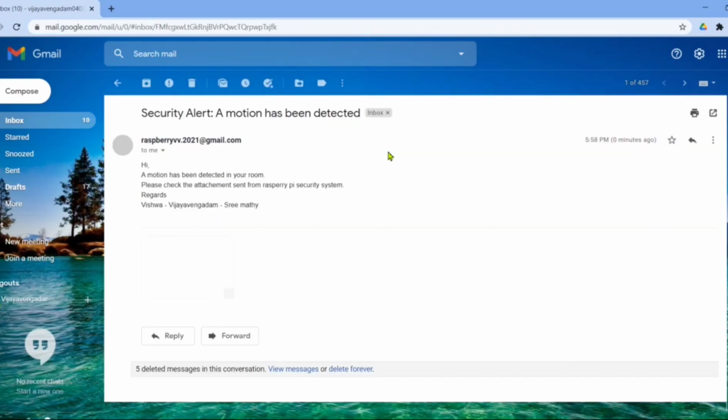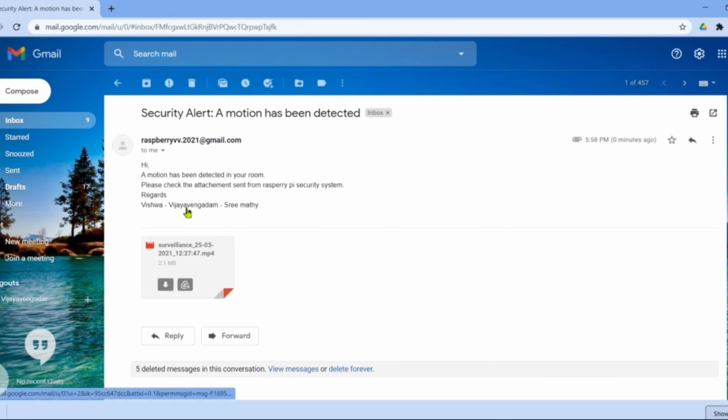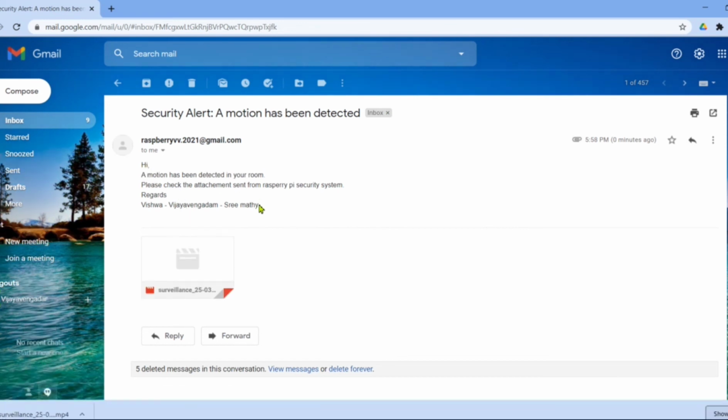So now we can see the video has been sent to us, with a message of our own. Opening the video from the mail, we can see that the motion has been detected by the PIR sensor, and the video has been recorded upon sensing by the PIR sensor in the Raspberry Pi camera, and the details have been sent to our mail.